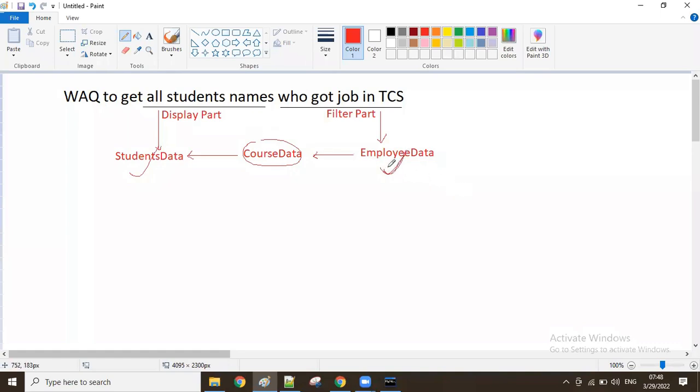Same here also. Okay, this is the source. Source means the starting place, and this is what I want to display. But to go from here to here, there is no direct route. That's why we go to the course data, from there to the students data, like this. So here in this case, now all of you observe. In this case, we need how many queries now? Three queries required. How many queries? Three queries. So this is the first query.